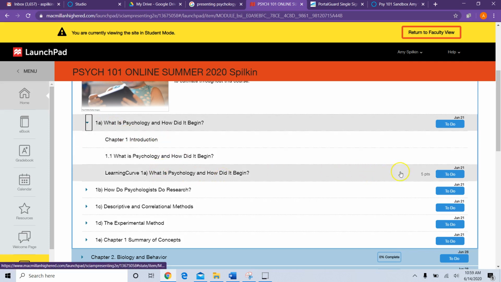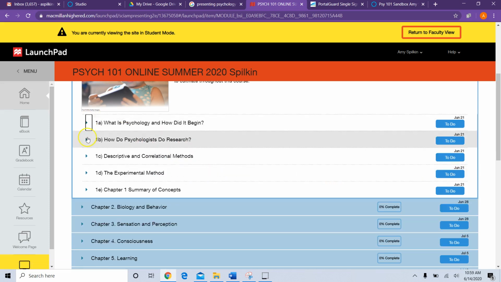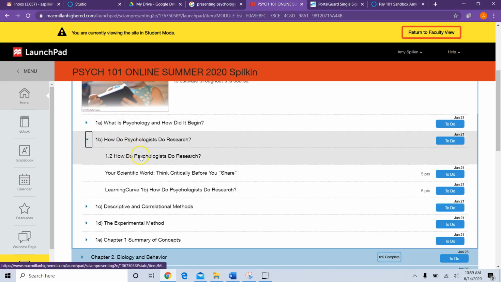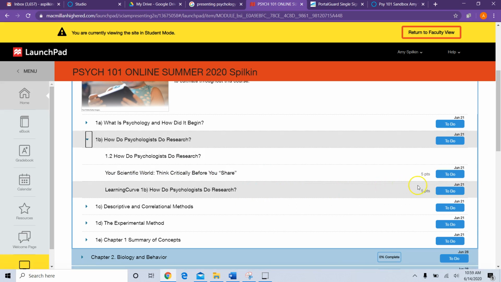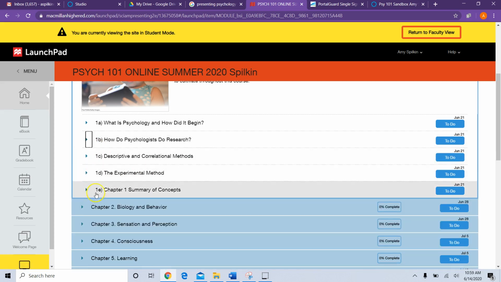And then you have a learning curve assignment. Again, the blue to-do box. Chapter 1B, here's some reading. Here's a real interesting activity that you need to do. And then another little learning curve for that section. And you just work your way through.